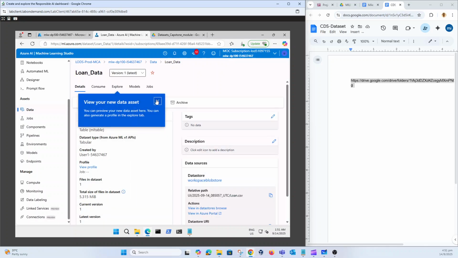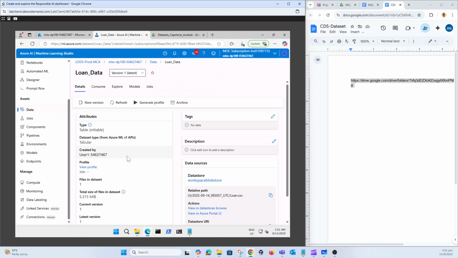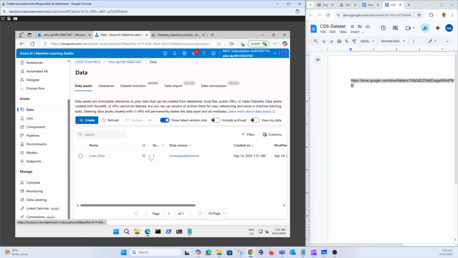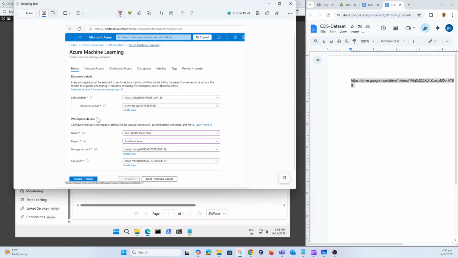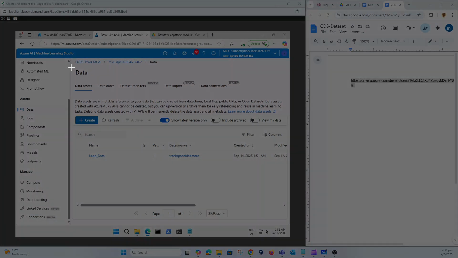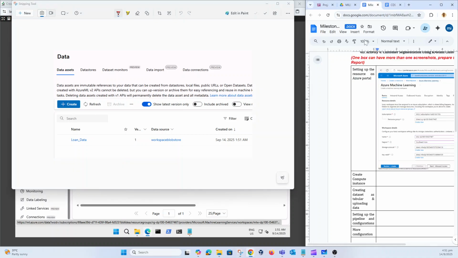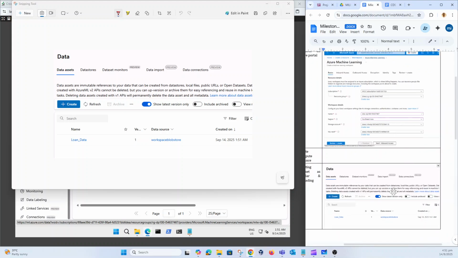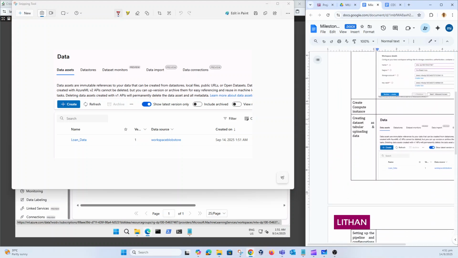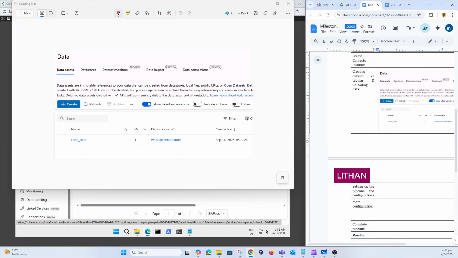Okay, so this is the loan dataset. Yeah. So you can click the data again. Then after that, you will see the loan dataset. So take the screenshot for this data. Put in the creating tabular, uploading data. After that, setting up the pipeline and configuration. Then more configuration, complete the pipeline and the result.